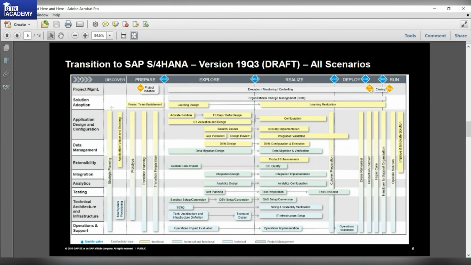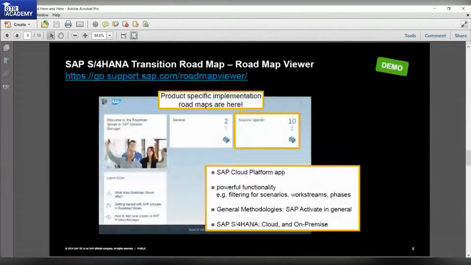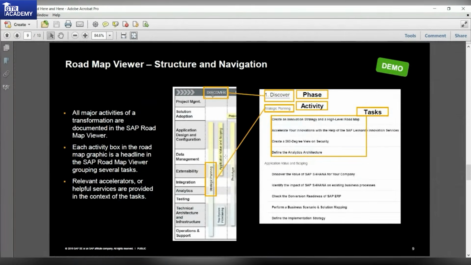Right? Team element is the basic need. Without a team, you cannot do anything. The prototyping, the testing, the analytical integration design, everything needs to be just perfect. So you can work with the solution, right? In the demo, in the discover phase, you have strategic planning. So what comes in the strategic planning? You have to create an innovation strategy for a high level roadmap. So you will be doing that, right?